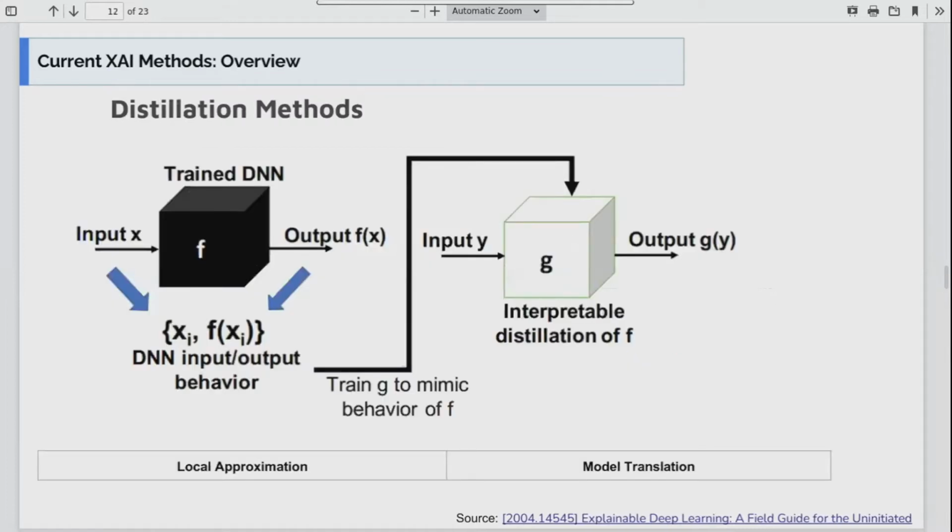In case of distillation methods, these methods build a white box model in conjunction with your current model. So you have a trained deep neural network. Distillation methods will build a separate model to explain this, so that white box model will have a simpler complexity. It will be less complex, and it should be able to explain what is happening within the network. So how do they do that? There are two methods: local approximation and model translation.